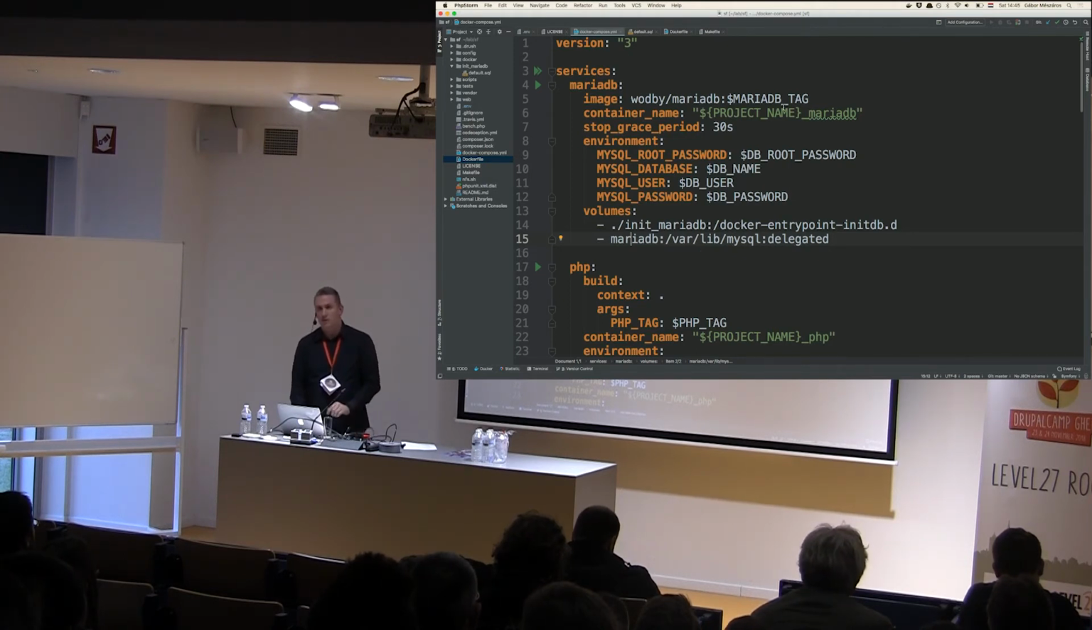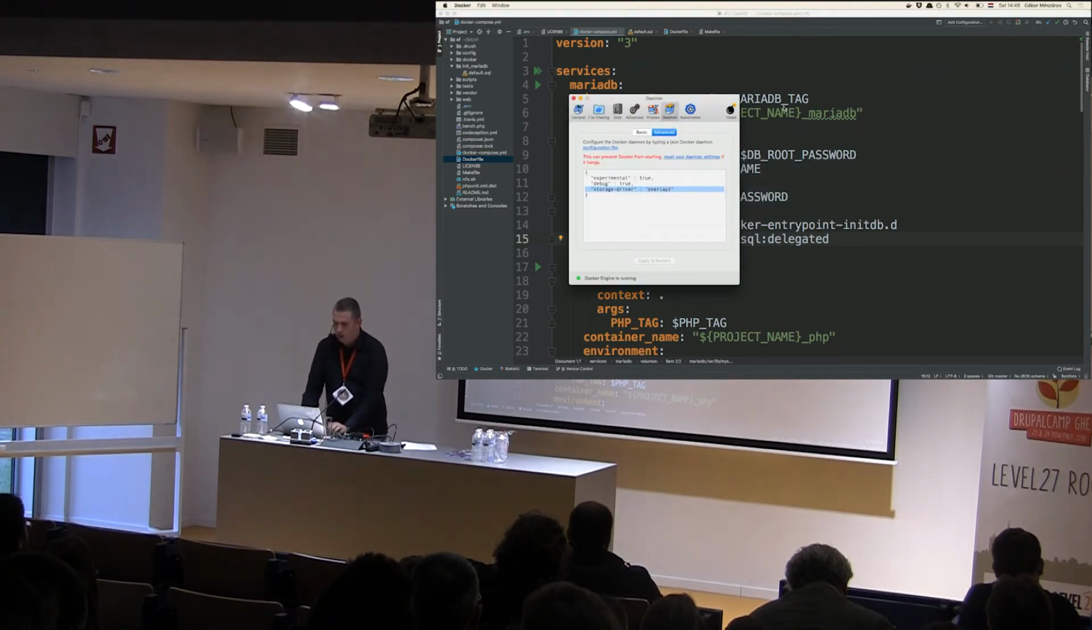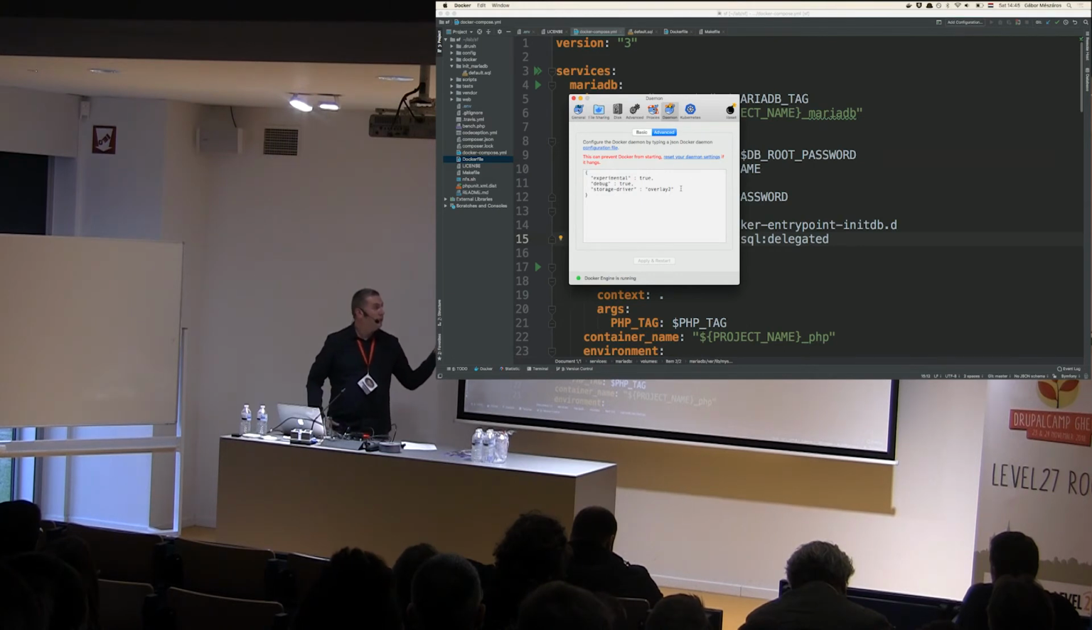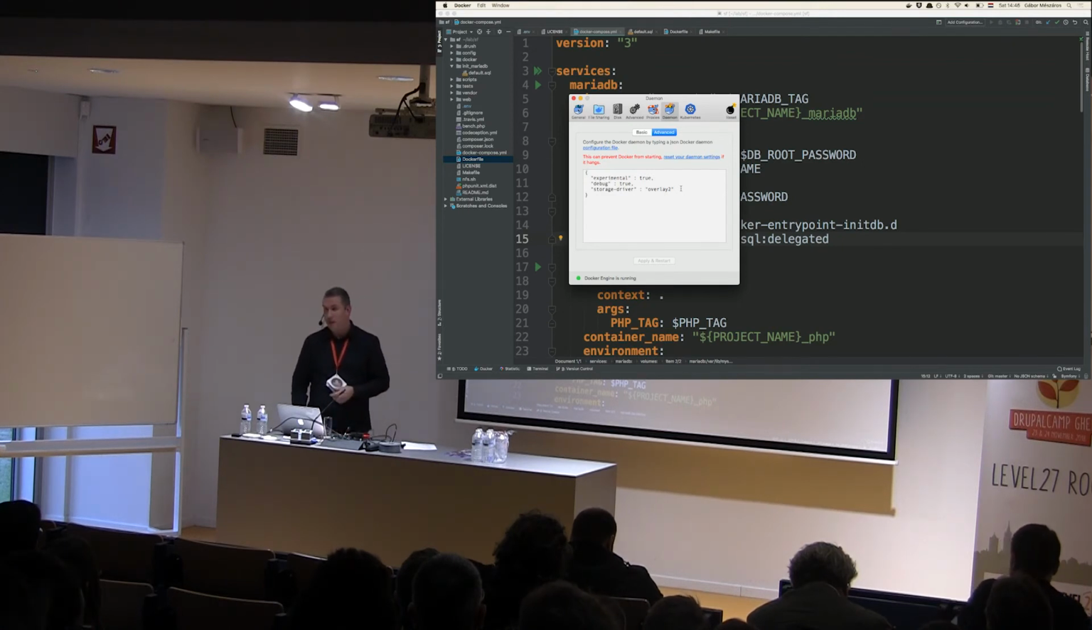If you want to set up the storage driver to use overlay2, you have to go to the settings. To use a different storage driver, you have to enable that feature, setting the experimental value to true and setting the storage driver to overlay2. Overlay2 is a really performant driver. It's much better than the default overlay FS that Docker for Mac ships with.